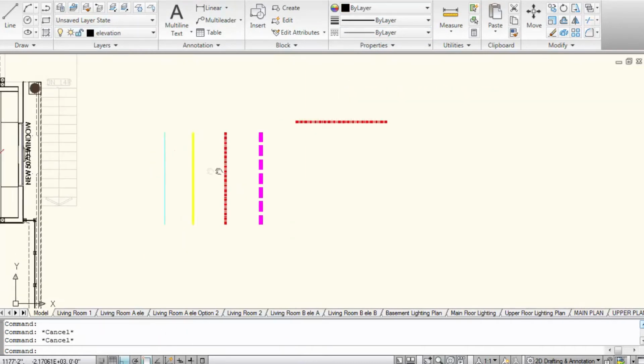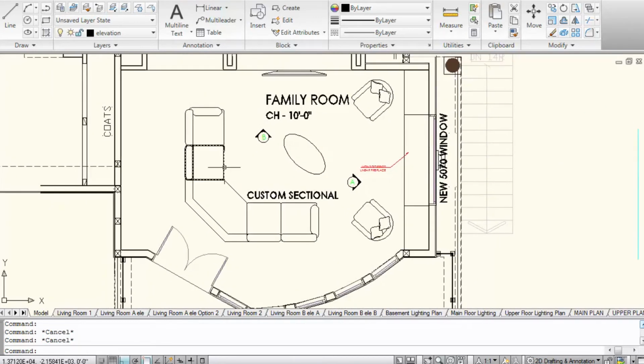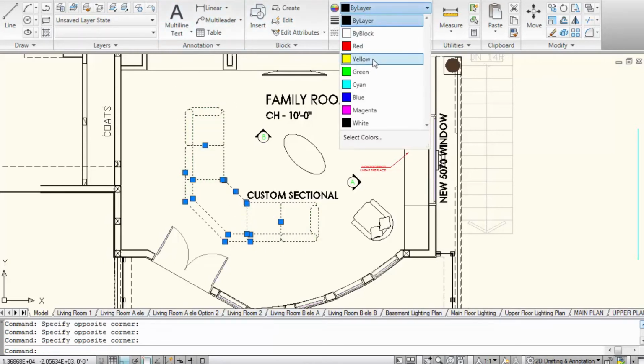How this works in a floor plan is different, right? So it's almost like layers. So let's say this right now is 0. This is also 0. Let's say I change this. Let's see. So let's say this custom sectional was red.